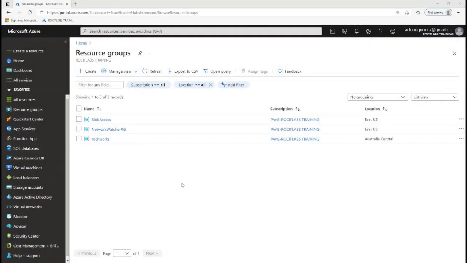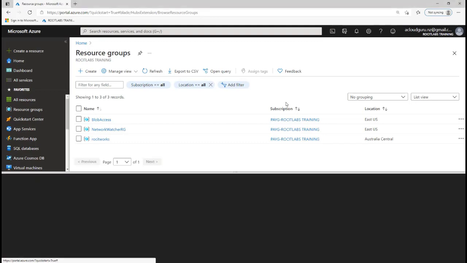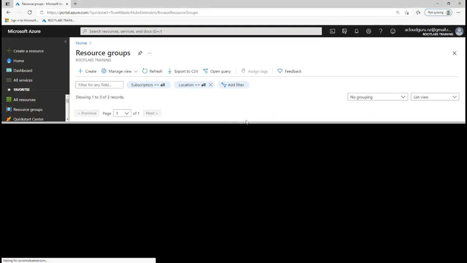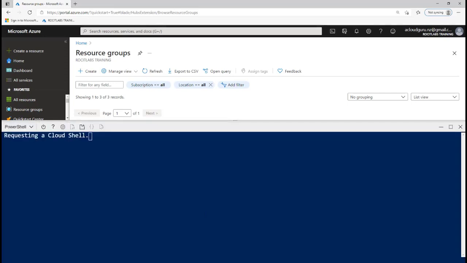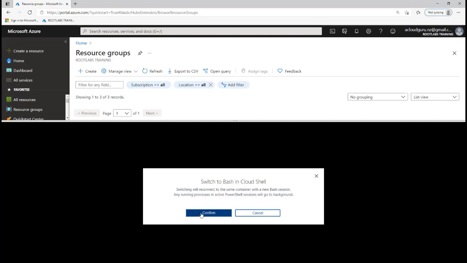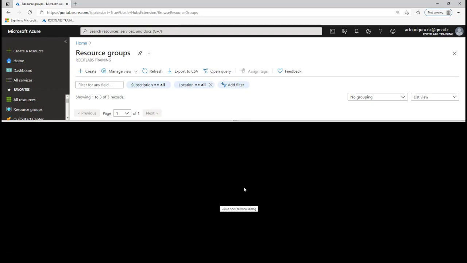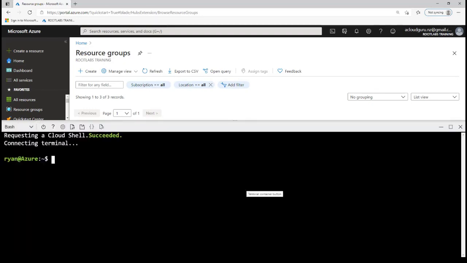Hi and welcome to the portal. So we're going to go ahead and open up Cloud Shell, and we're going to navigate to Bash. If you're in PowerShell for some reason, please select Bash. To give you an example, if I'm in PowerShell and I want to move over to Bash, all you have to do is select the little drop down menu here, select Bash, and confirm you want to shift over to Bash and let Bash run.